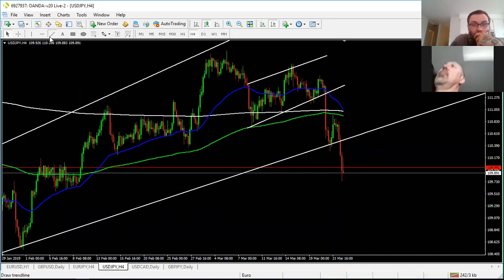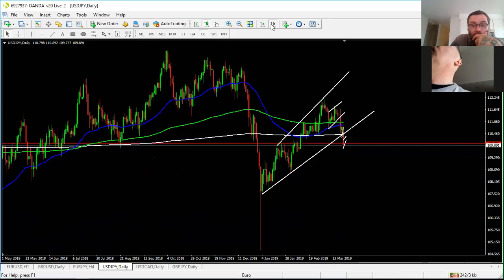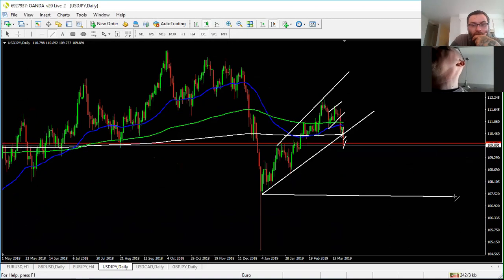So as you can see, we had a correction here. So I'd be looking for a correction to occur throughout here somewhere, roughly in this area, and then a break to the downside. The original structure, as you can see, 90% probability is right here.